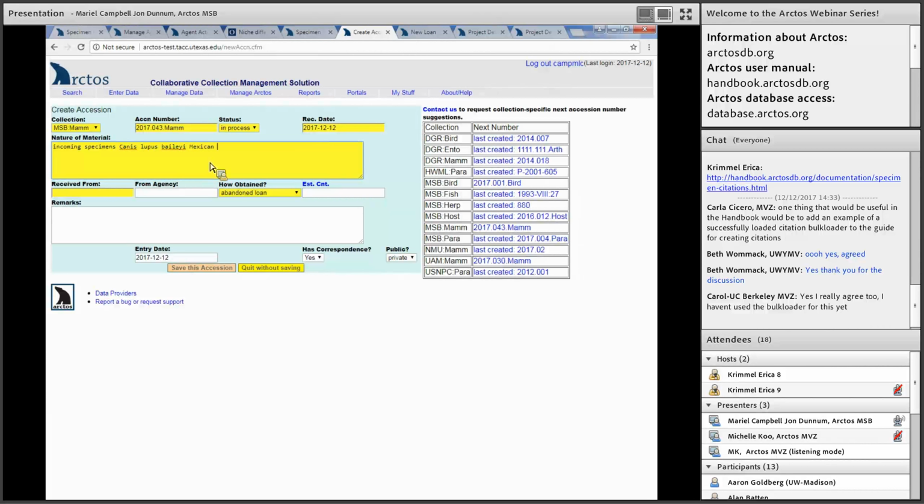And these fields are searchable. So anything you might want to search an accession for, any text you would want to put in here, it's always better to have at least 100 characters in your nature of material description.